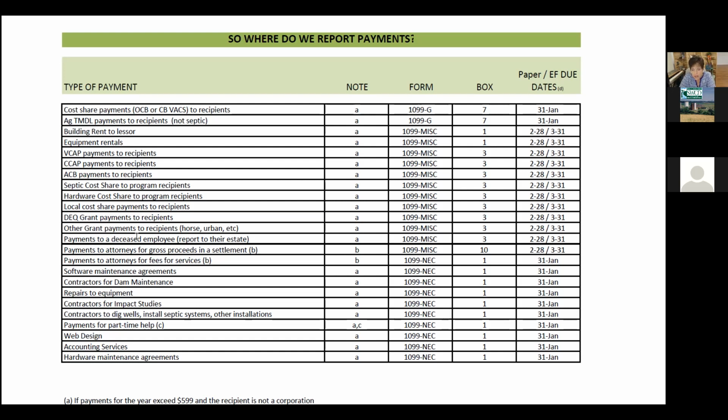That's good. All right. So those are going to be in box 7, and typically you have to mail those in by January 31st. Or e-file them by January 31st.